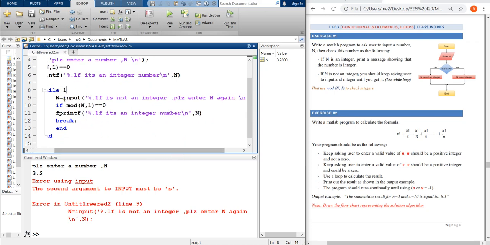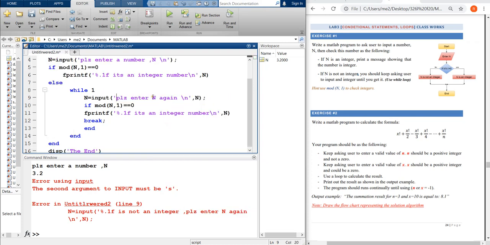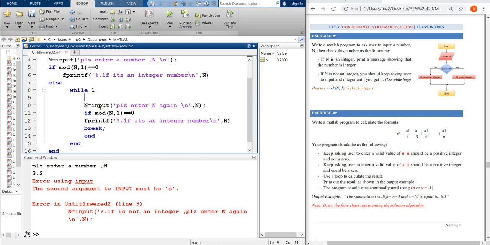Aha, this is input. I'm sorry, this is input. For the input, we should not use this one. We can print it individually like this. So please enter n again. We can just do the following and remove the n here from the input. We can't use the input function in this way. We can write fprintf like this.